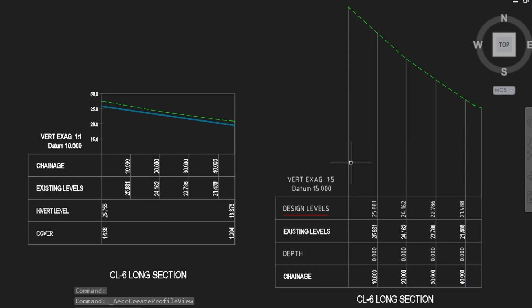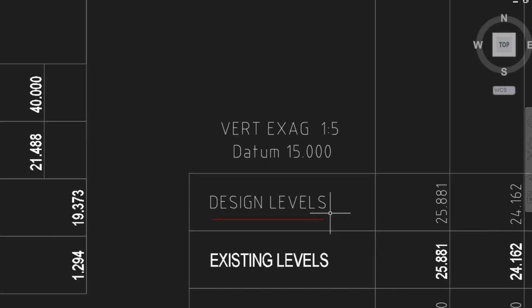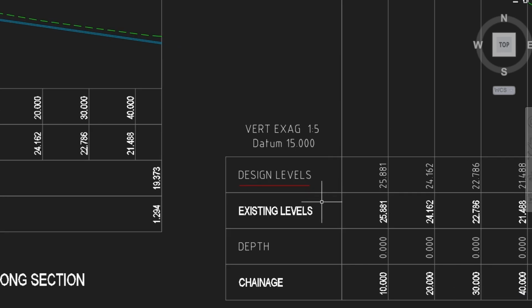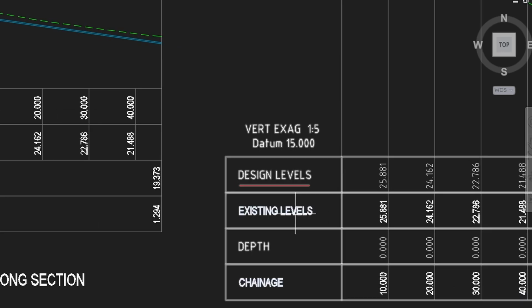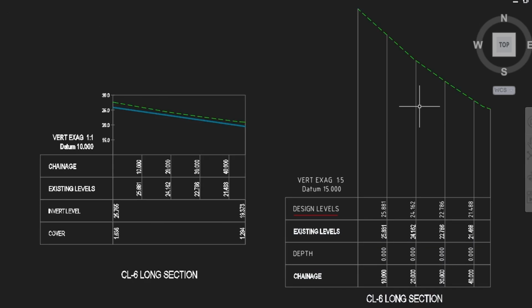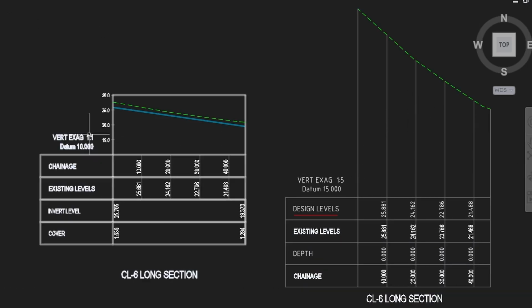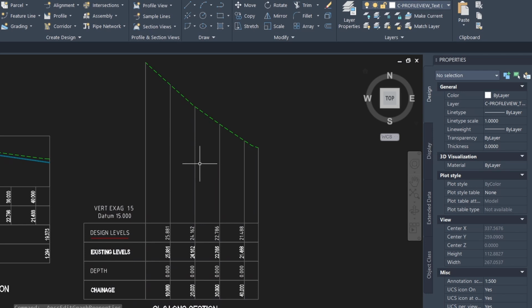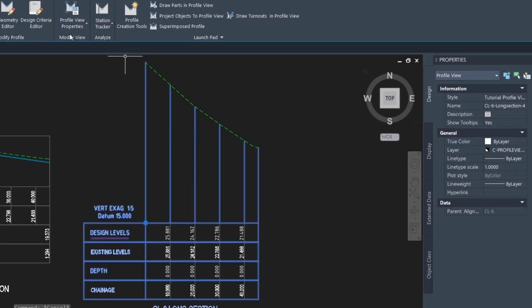So as you can see here, this profile view has 5 times vertical exaggeration, which is why it looks a lot taller than this profile view over here. And you can see that the font for some of these bands aren't in Arial and they don't look right. So you can see that this band has already been set up properly, and so we want all of the bands to look like this band. And we also want to reduce the vertical exaggeration from 1 to 5 to 1 to 1, just like the one over here.